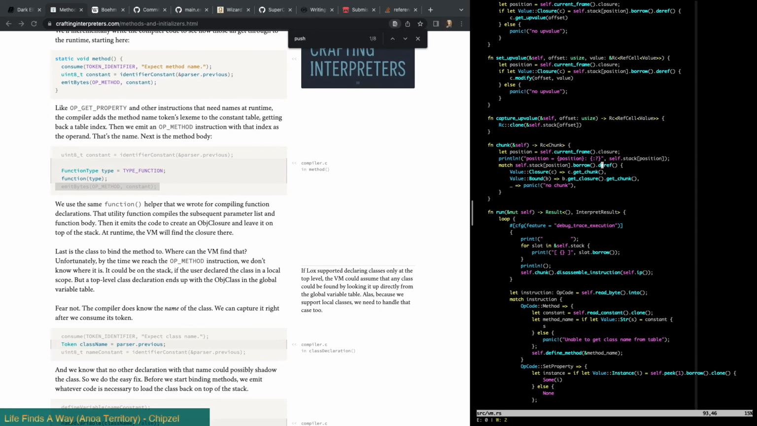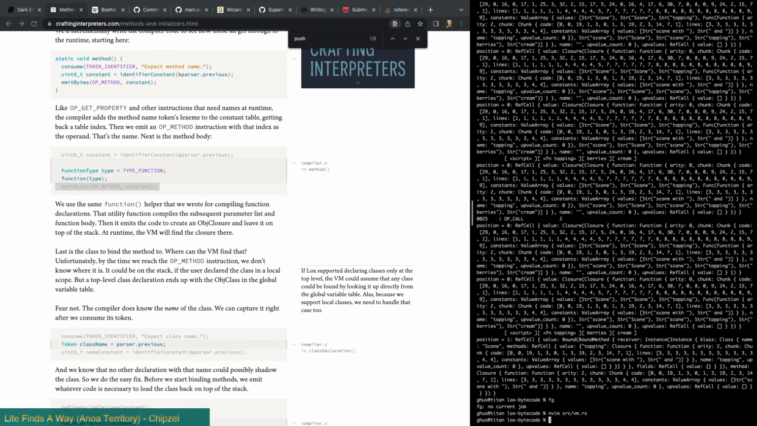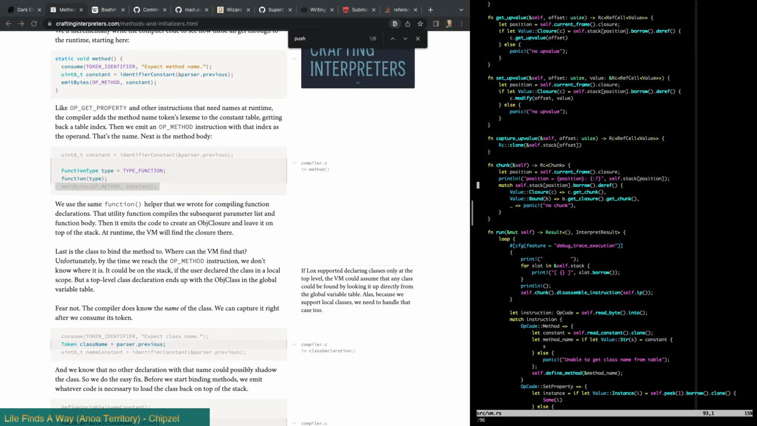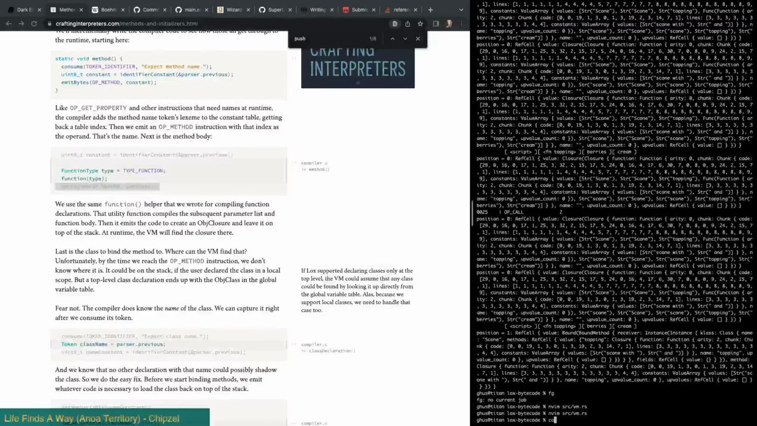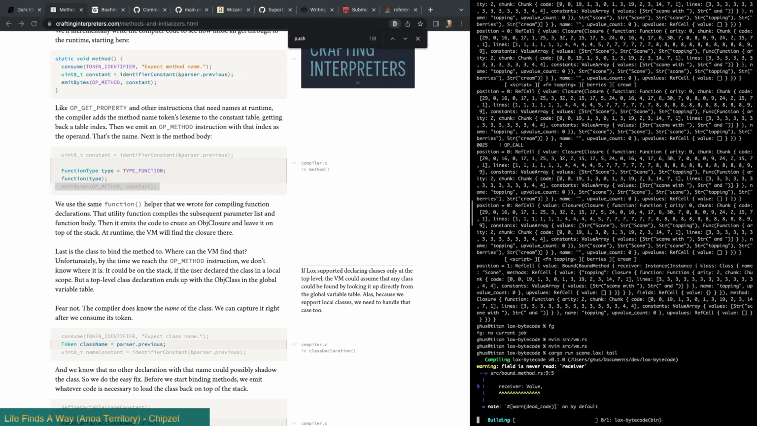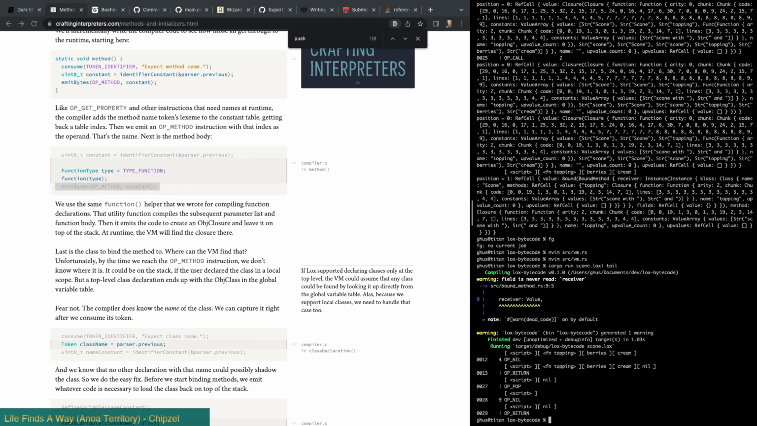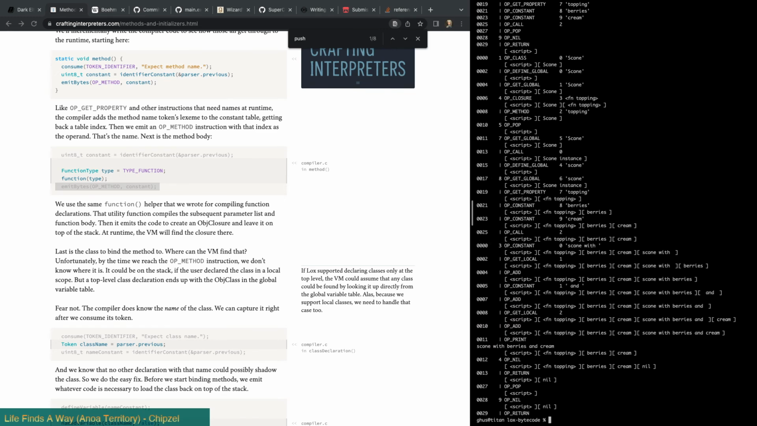Okay, we still have the receiver thing, but maybe this will work. Oh, did I get rid of the print? I gotta get rid of the print. I don't want to see any of that. Okay. So cargo run. Let's go on the tail. Well, it didn't panic, but I didn't see the whole thing, so let's get rid of that. Yeah, scone with berries and cream. Okay.